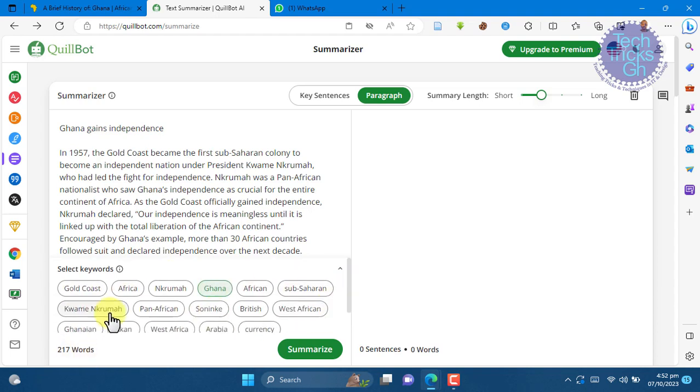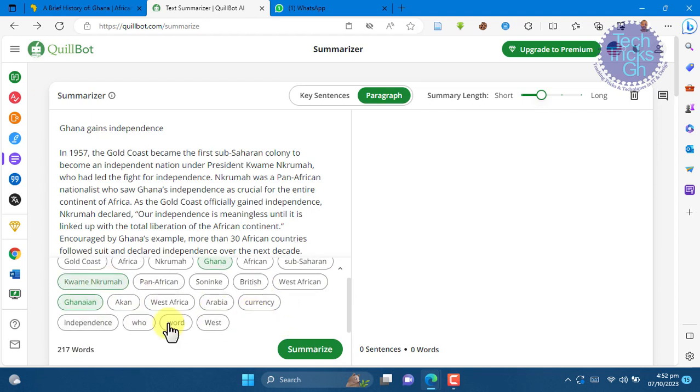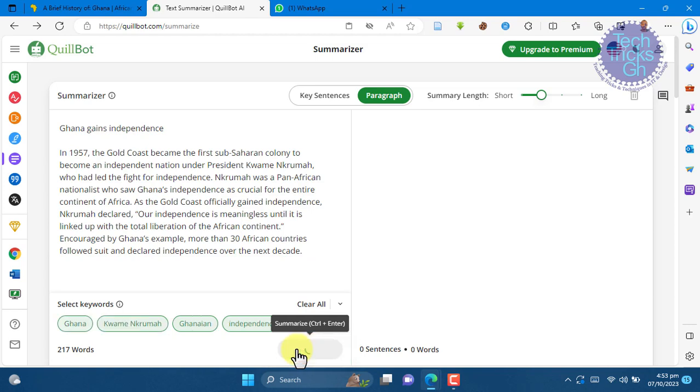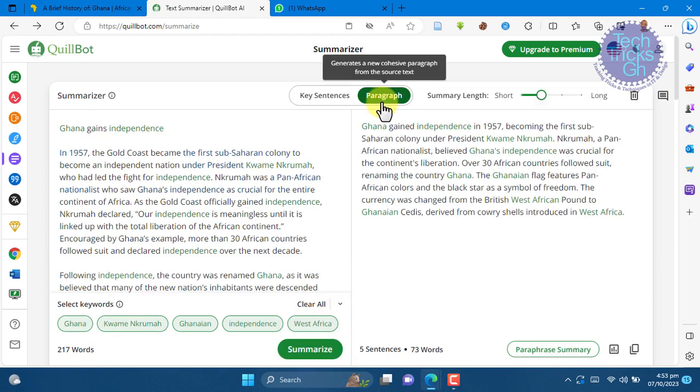Let's select the keywords, maintain the default settings, and click the summarize button to summarize the text. Within a few seconds, the 217 words has now been summarized to 73 words.